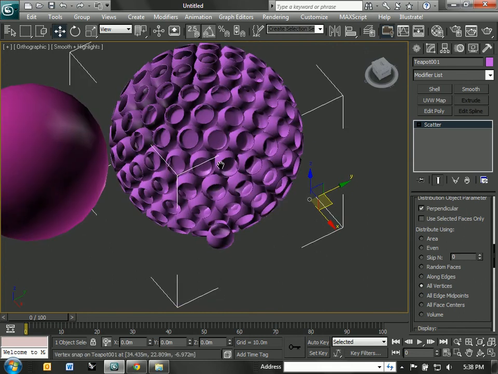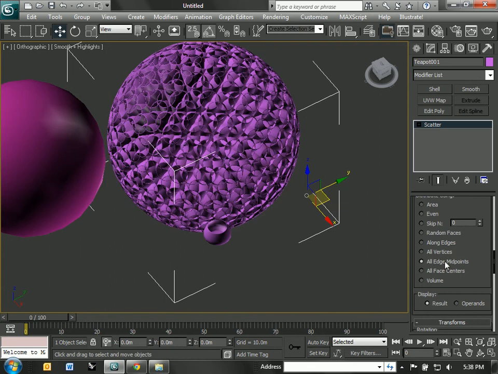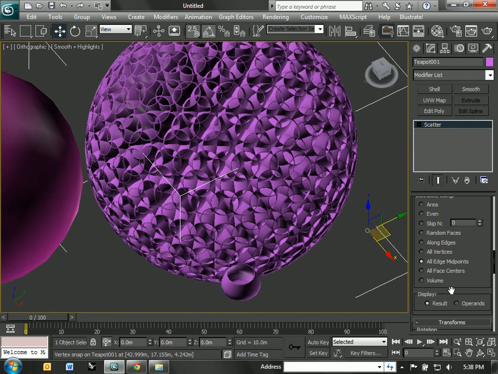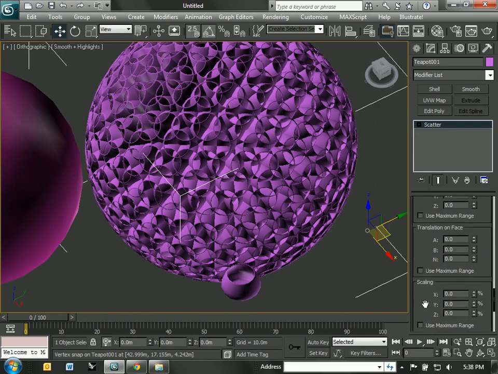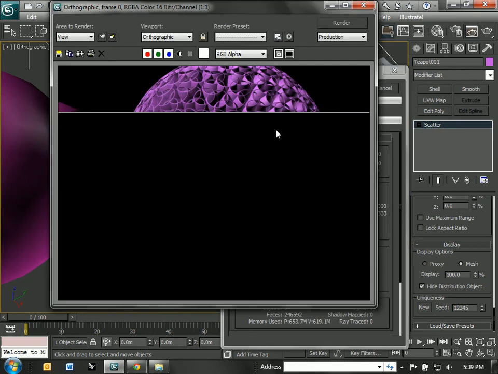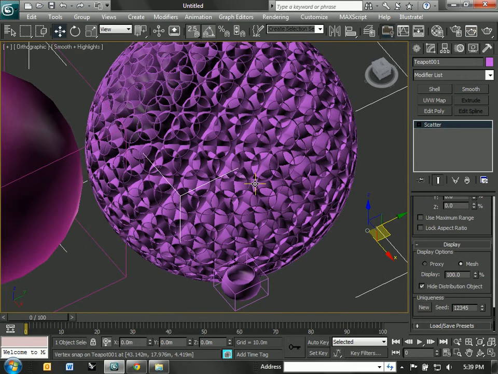And you can start to see that that's what it looks like. And for all edge midpoints, this is what it starts to look like. You can also turn off, say, if I go back down in here, you can say hide distribution object. So I can hide that, and then I can render this as an object. And that's not that impressive, so I'm going to delete it.